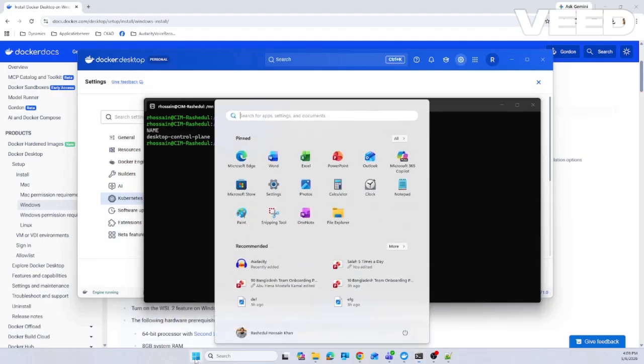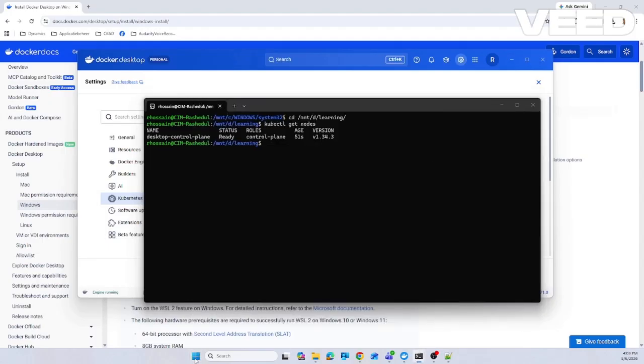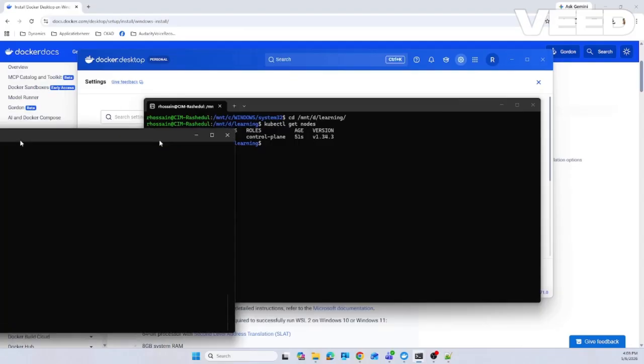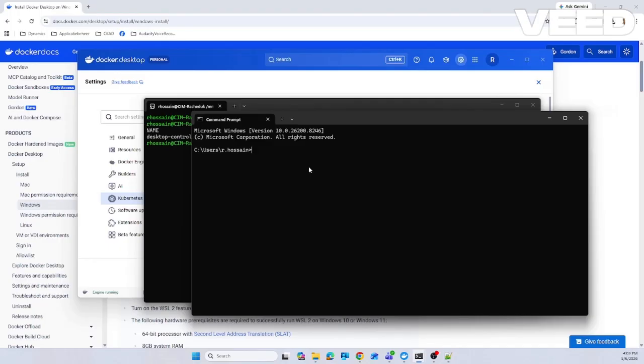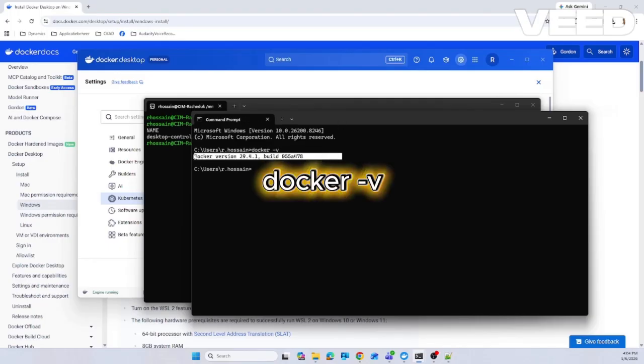And for Docker, if you need to check, you can go to command prompt and run docker -v, and the Docker version is installed.